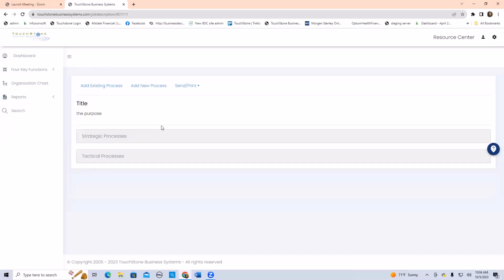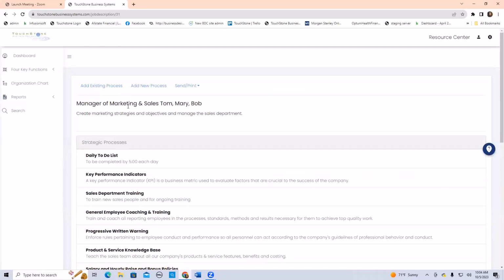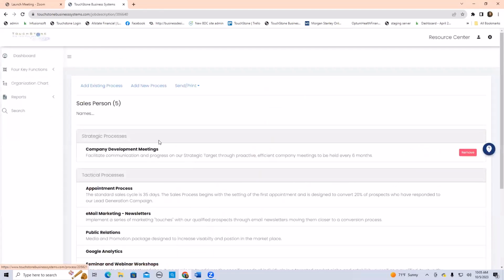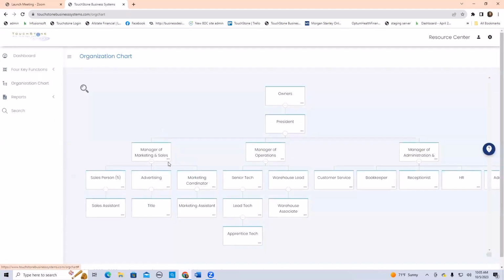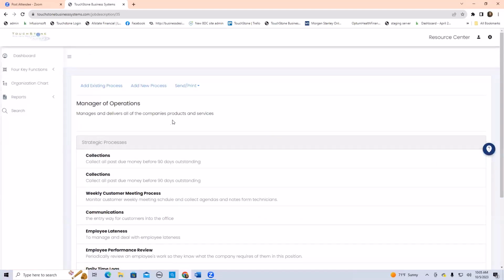I think it's kind of cool for an employee to be able to, in one sentence, say what their purpose is in the company. So what is their position here to do? I'll show you a few examples of these objectives. So this is the manager of marketing and sales: create marketing strategies and objectives and manage the sales department. So really high, again, high level. Let's look at this one. That one doesn't have one. Hopefully this one does. And it doesn't. Let's go here. So this says, manages and delivers all the company's products and services. So again, really high level.